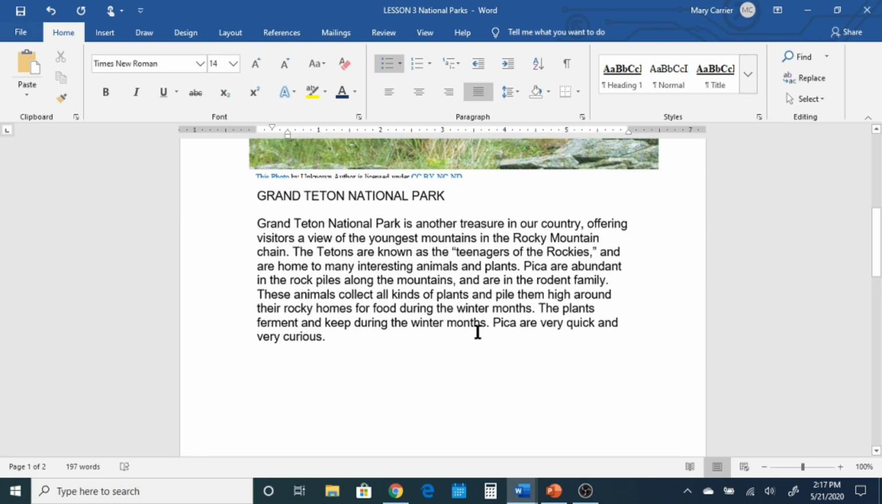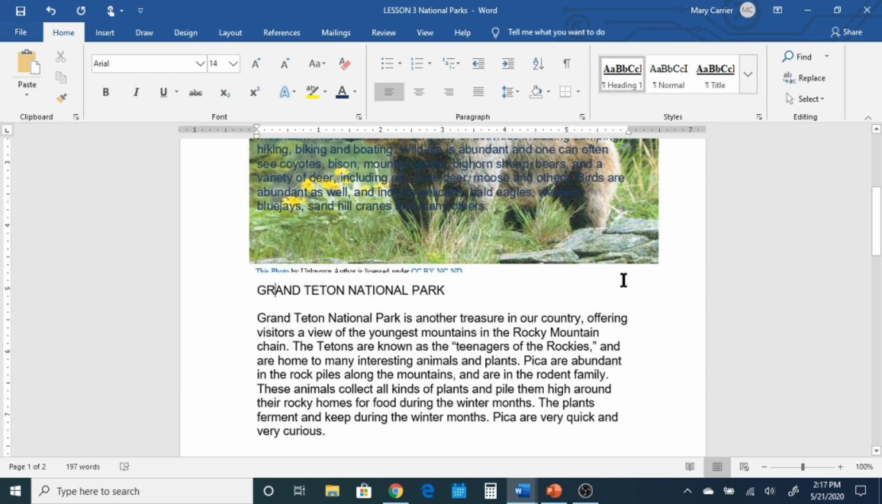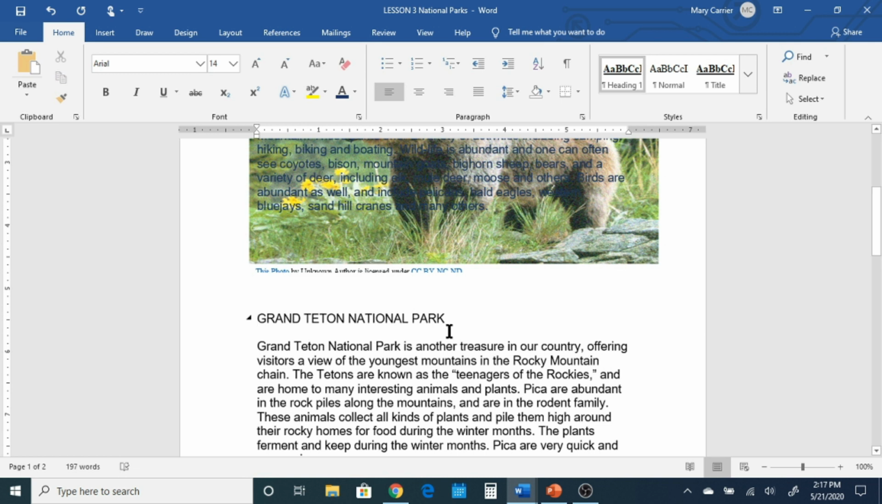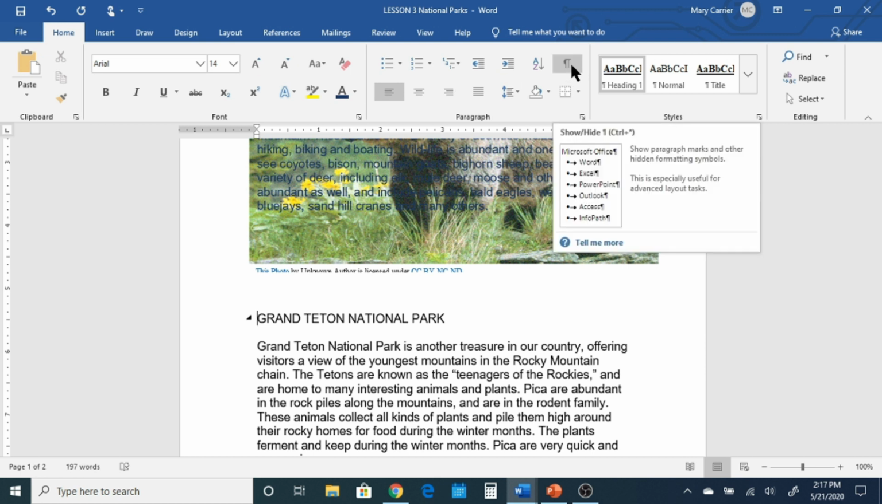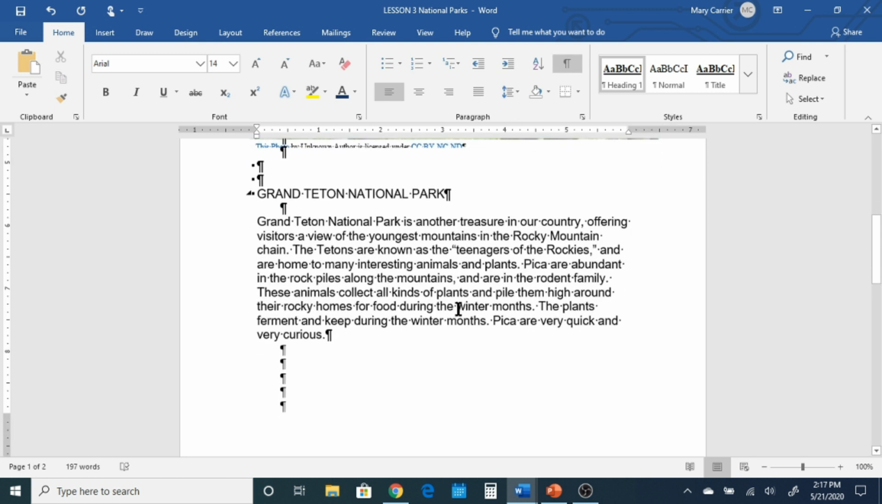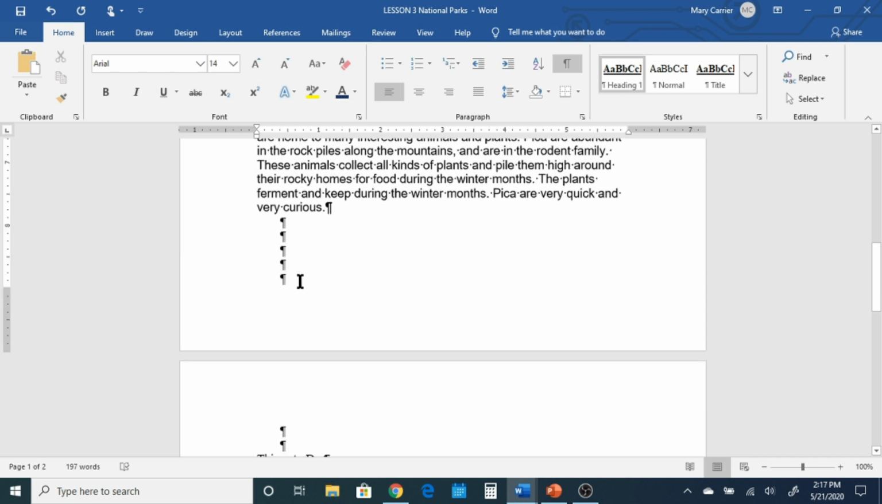So maybe something else that we want to do is we want this Grand Teton National Park to be on a separate page or a new page. Originally I just showed you pressing enter. If I go back to home, in your paragraph group there is a show hide feature. When I click on this, it looks like a backward paragraph symbol. I can see all the times I pressed enter.